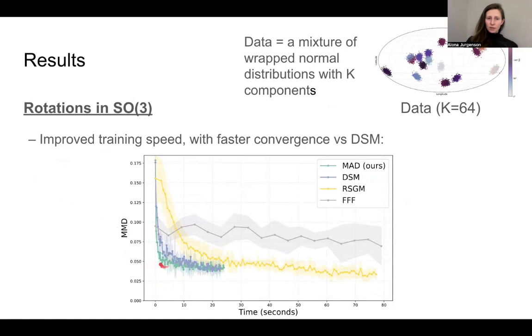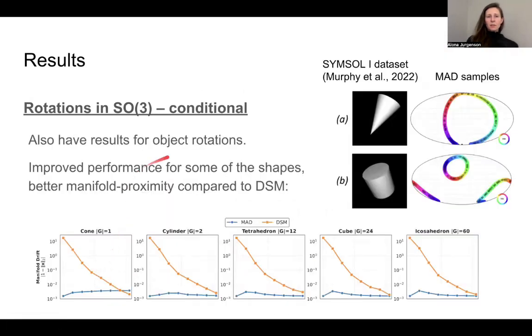Okay, so we can also see improved training speed. This is MAD, sorry, and this is DSM, and with MAD we can actually see a much earlier convergence, which implies that it has less to learn. And in the paper, you can find more experiments on a conditional version for SO3 with object rotations, a more complicated scenario where we see improved performance for some of the shapes and better manifold proximity compared to DSM.